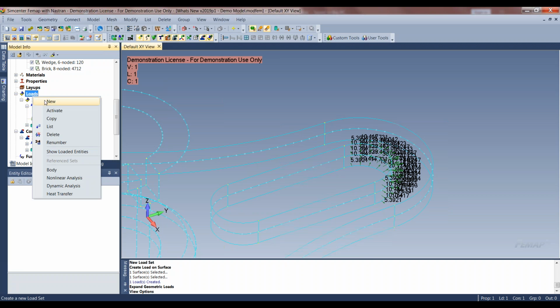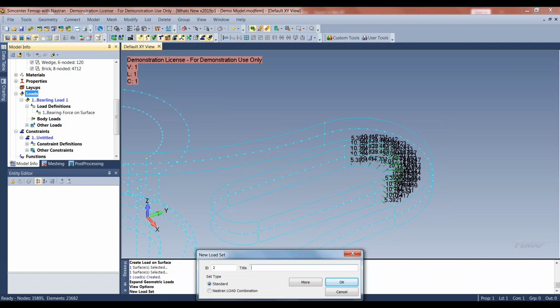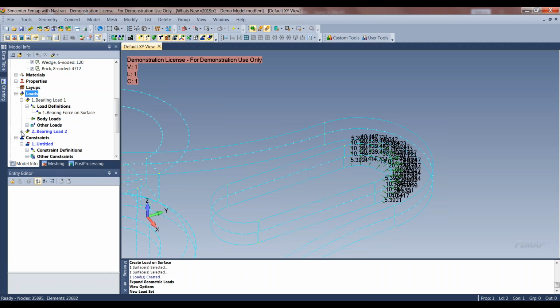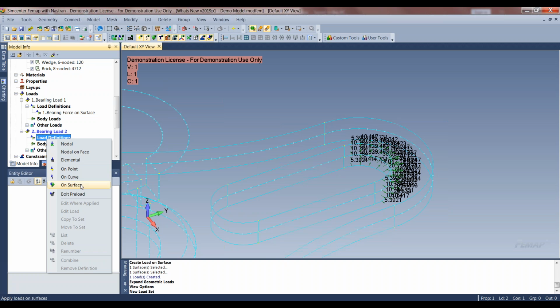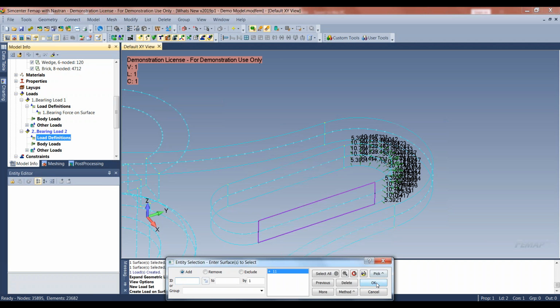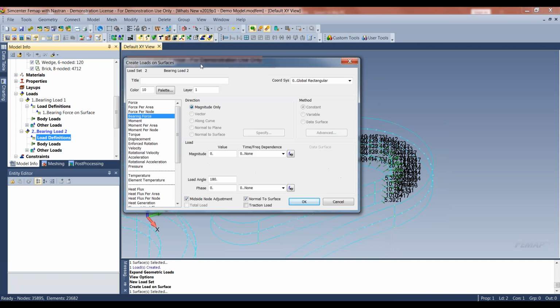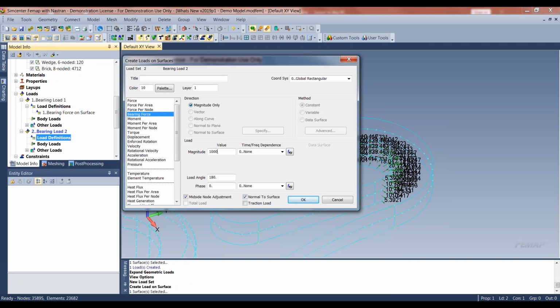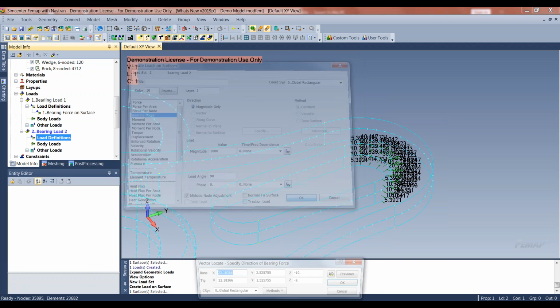So let's do that one more time. I'll say load new. This one I'll call bearing load 2. And I'm going to pick the same surface. It's already on bearing force. I'll do 1,000 again. This time we'll set the load angle to something more narrow, maybe only 90 degrees, and we'll uncheck normal to surface. So this time all the load vectors are going to stay in that plus Y direction that we define. So I'll say okay.